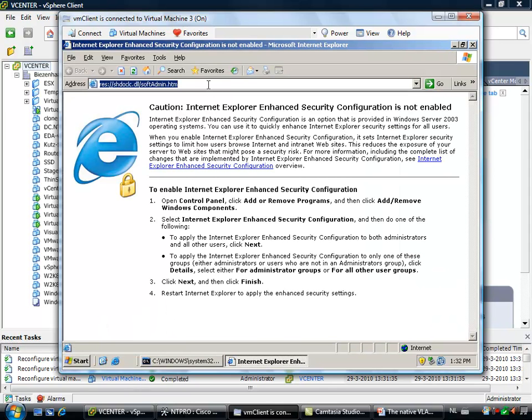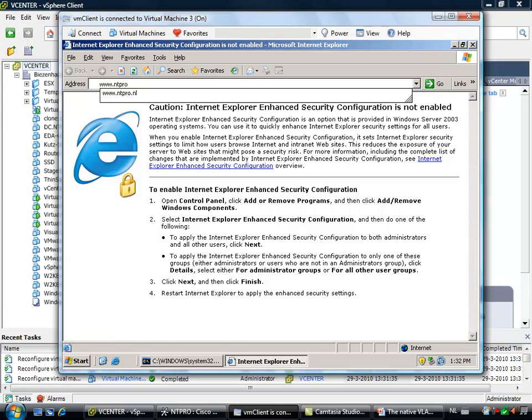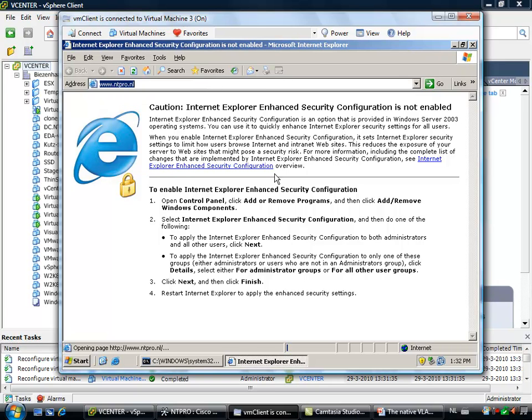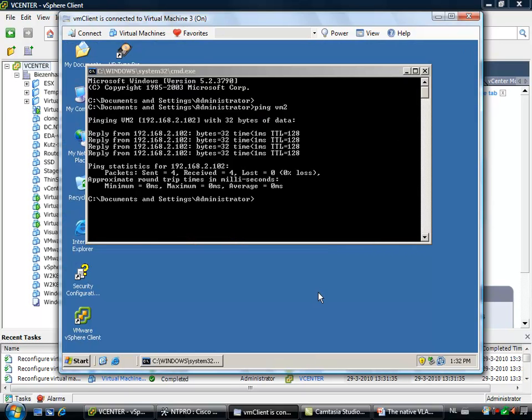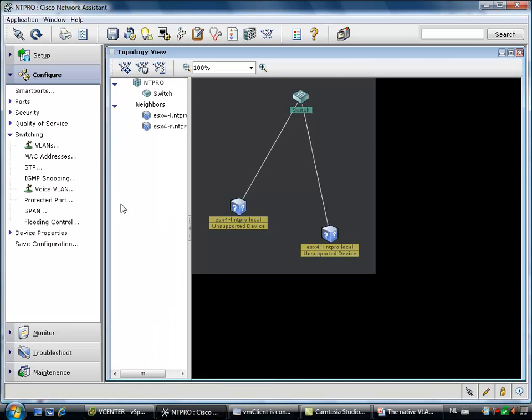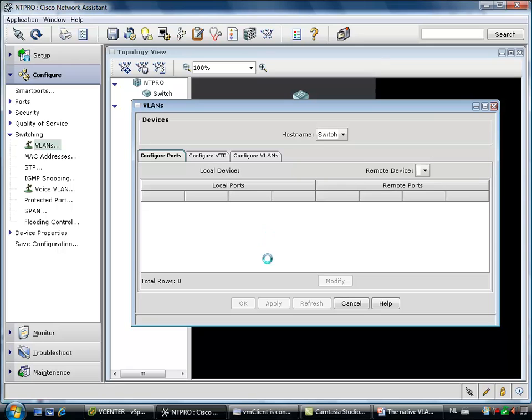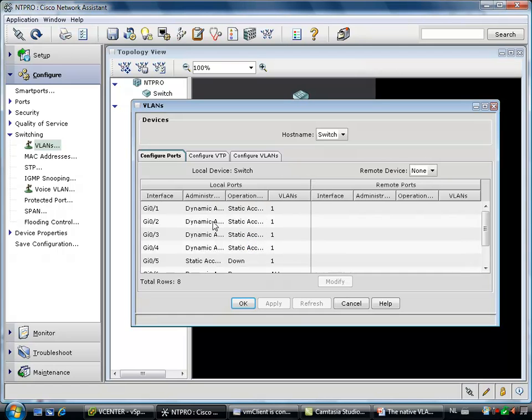Why not? Because the virtual machines are in a normal port. Oh, maybe I have internet now. I don't have internet. They're in a normal port. They are not routed to the internet. So let's see how Cisco looks. The Cisco switch port 2 and 3 are the ports we are using.